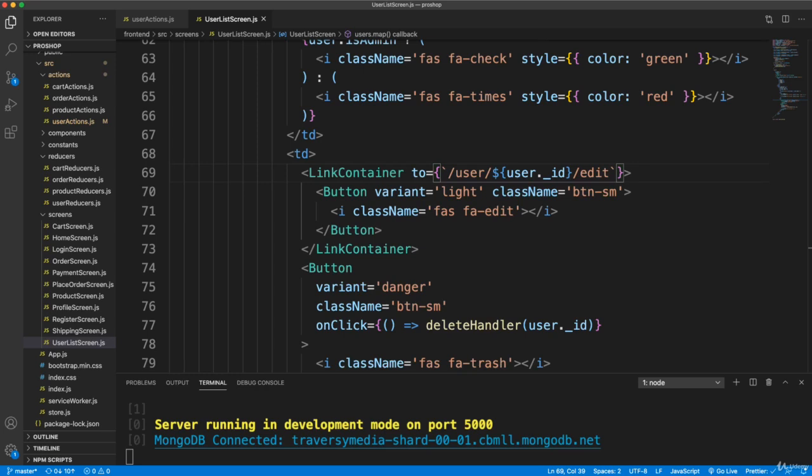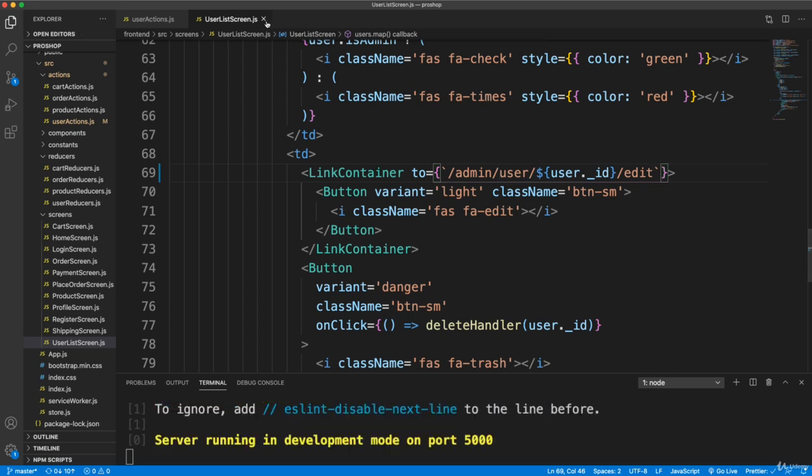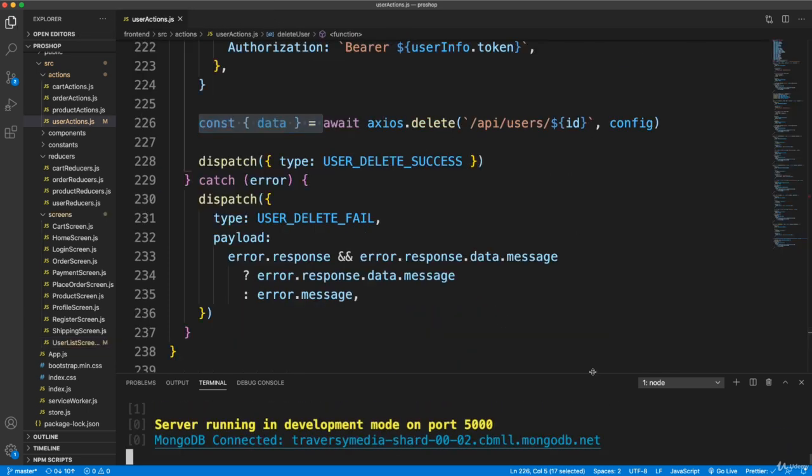Okay, so we're going to create the user edit screen now, and we want to pull the user details into the form in the edit screen. But one thing I want to change in the user list is the link. So this link to the edit, I think we should use admin for all of these. So all the admin pages will do /admin, and then this will be user ID edit. So let's change that.